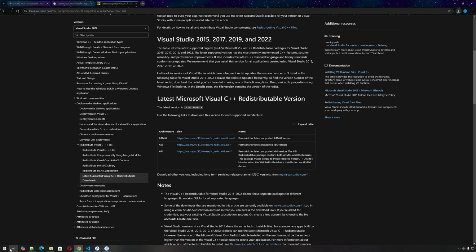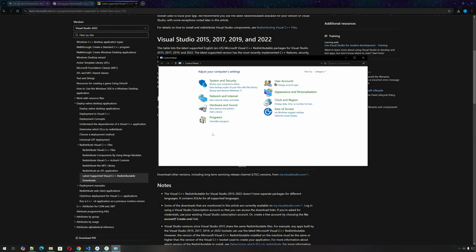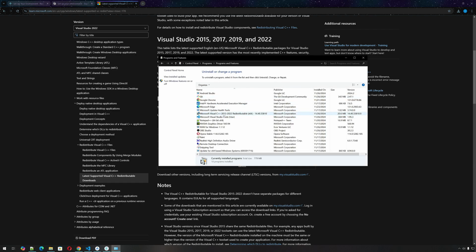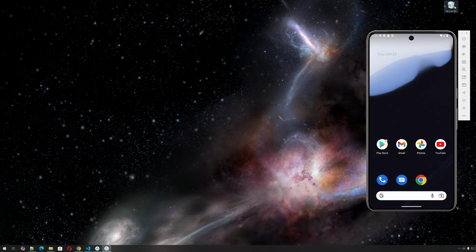But first, make sure you don't already have it installed. You can check by going to Start, Control Panel, clicking on Uninstall a program, and looking for it in the list of installed programs. In my case, you can see that I already have it installed, so I don't need to install it again. Let's close everything and continue.